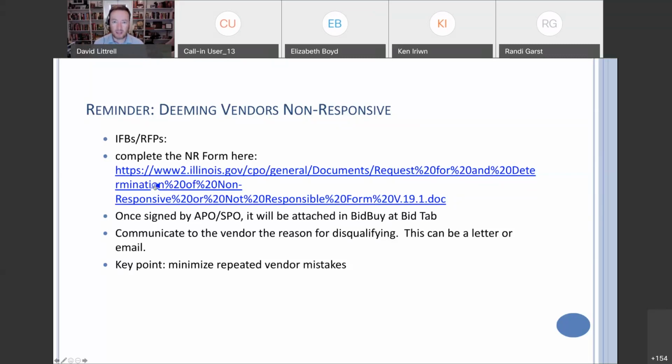So this can be a letter. In the past, some agencies may still be sending a letter, not just an email. Or some agencies maybe it's a letter that's attached to an email, so it's sent to them via email. Either way is okay. We just want to make sure that it's very clear to the vendor why they're being deemed non-responsive. Now this is only applicable on IFBs and RFPs, so bidders and offerers. This isn't applicable for small purchases. But we would still want to let vendors know why they'd be deemed non-responsive.